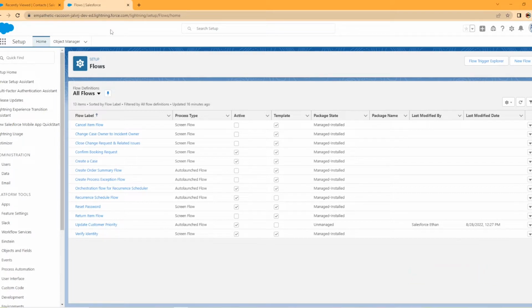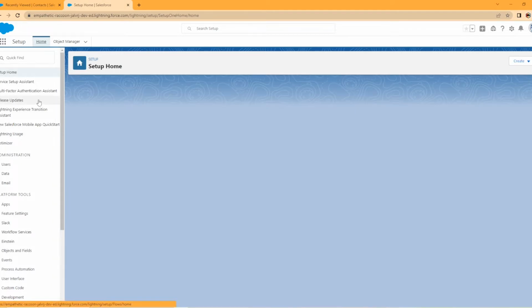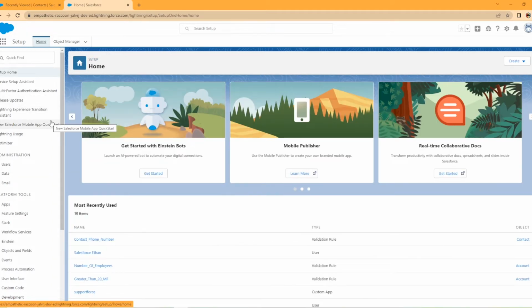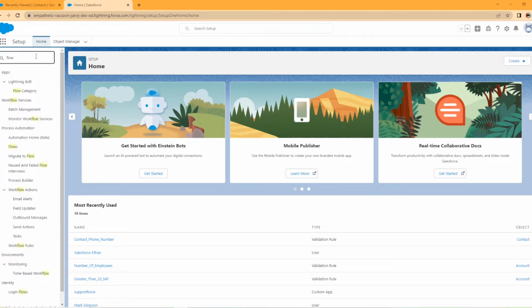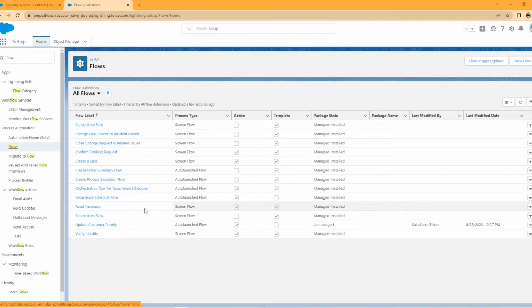And we're just going to jump straight into this. Now, if you don't already know how to get to the flow builder, you're going to be in setup and you're going to search flow in the quick find, and then you'll come down and select flows. So that's how you get there.